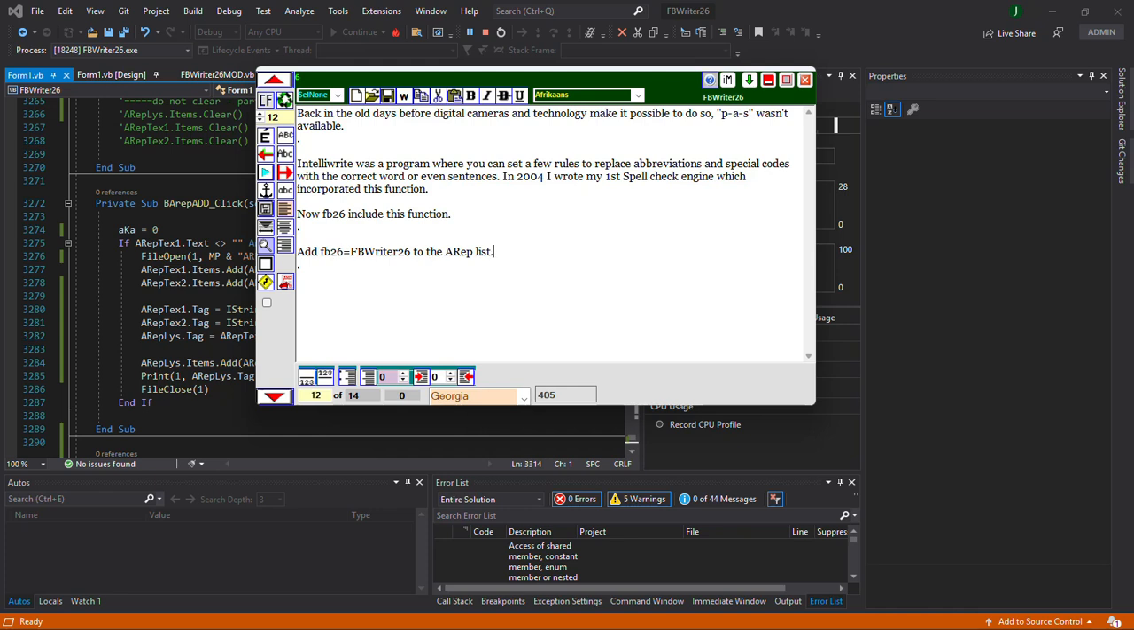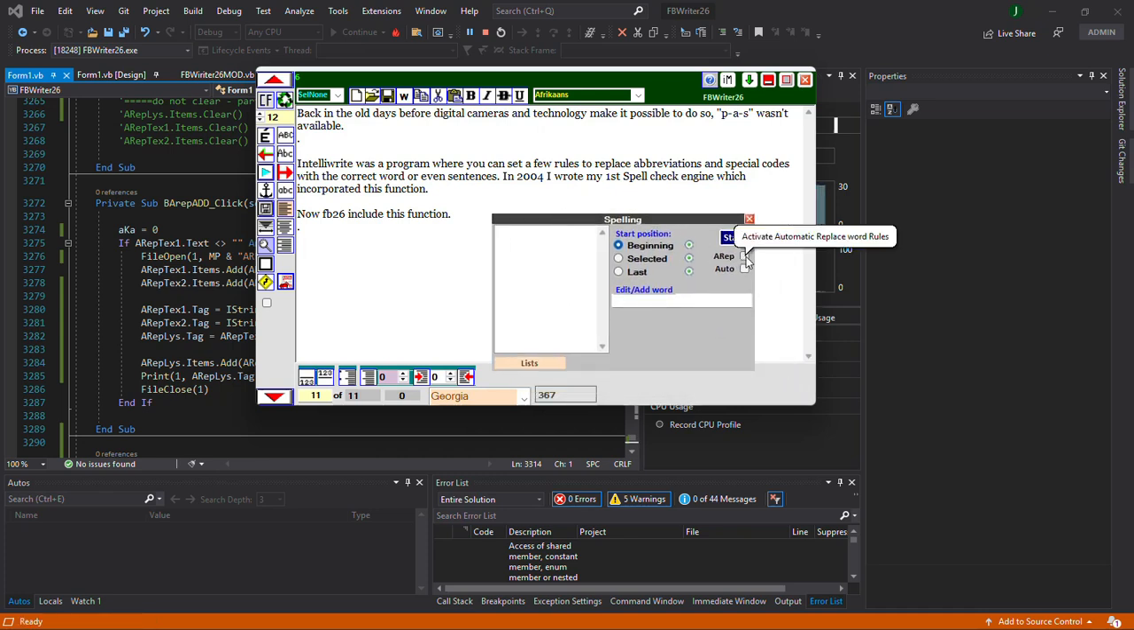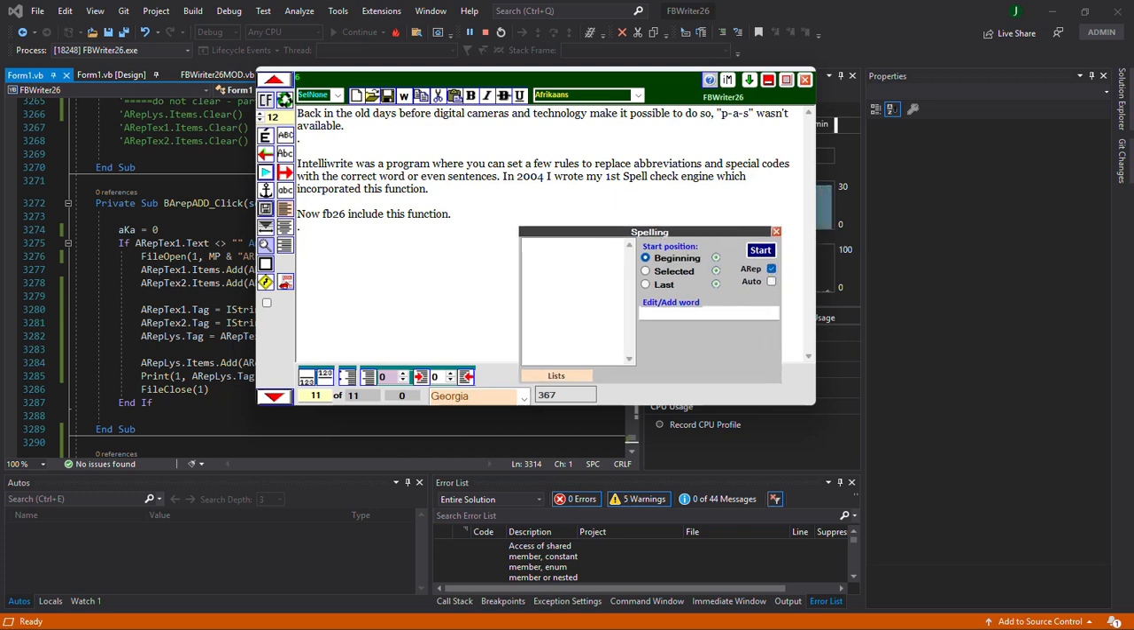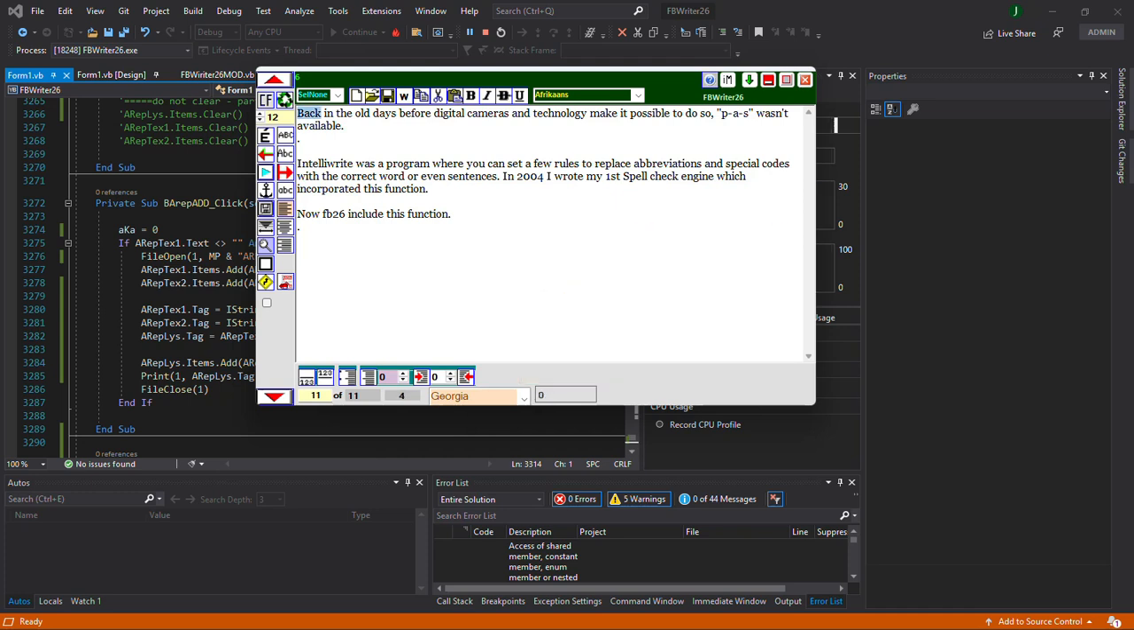So let's say I take this out again and save the file, and then when you run your spell checker, you have the option to add your automatic replace word rules. So when you do this, you can just say start, and okay, this is now Afrikaans, so let's go back and make it the English dictionary, which is totally empty.